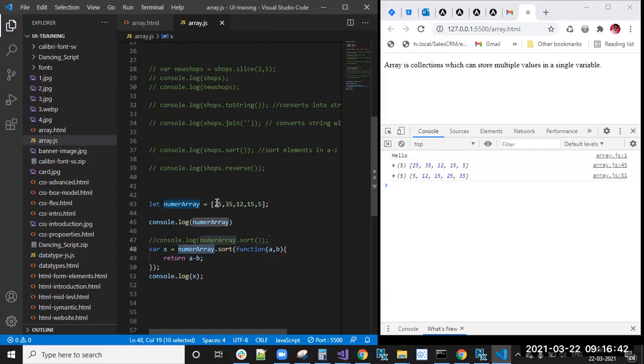So from this array of elements, the sort function will take each and every element. First, element a it will take. Okay, a minus b means 25 minus 35. Here it will check the elements 25 and 35, which one is bigger. Like that, it will check 35, then it will return 35 at the end. So it will add 35 at the end.